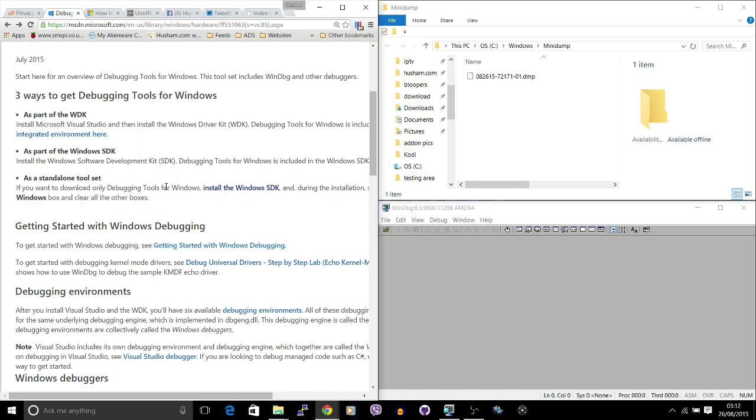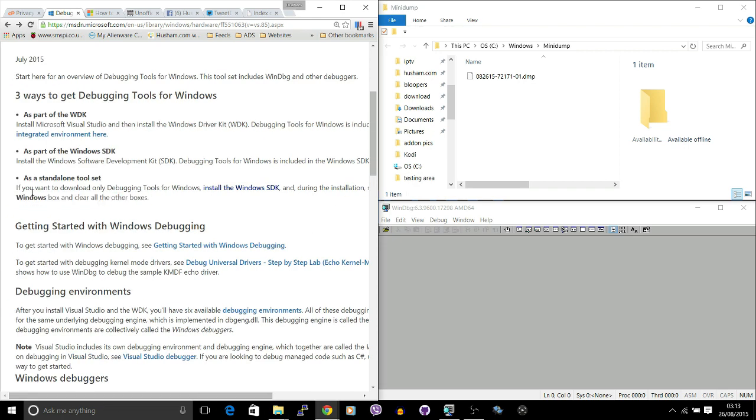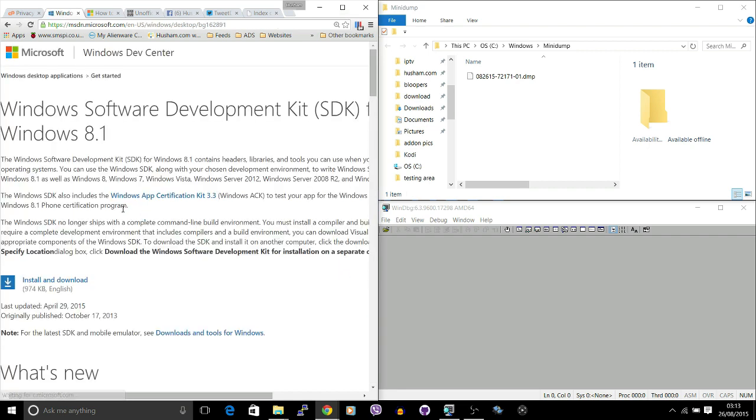If you want to download the debugging tools for Windows, install the Windows SDK, and during the installation, select the debugging tools for Windows, and clear all other boxes. To be honest, when I install this, I tend to install everything. It's easier, just in case I need something else from this. So you just click install, then you click install and download. This is 974 kilobytes.